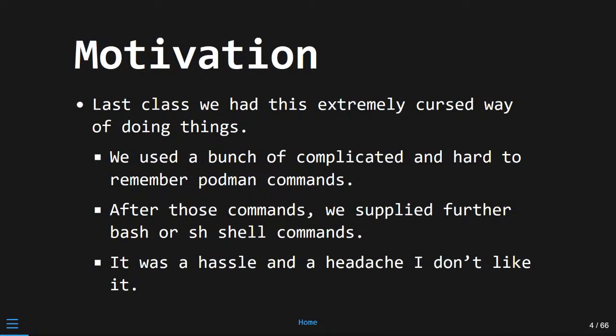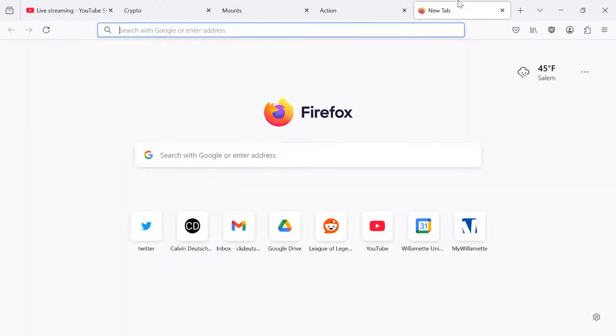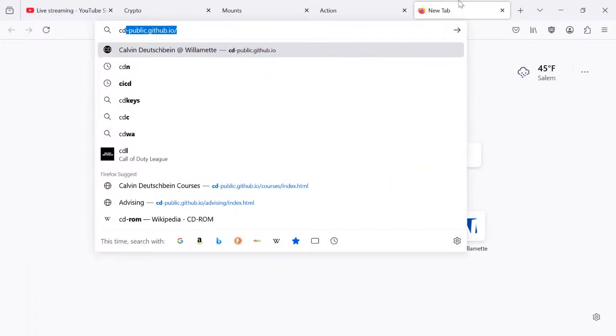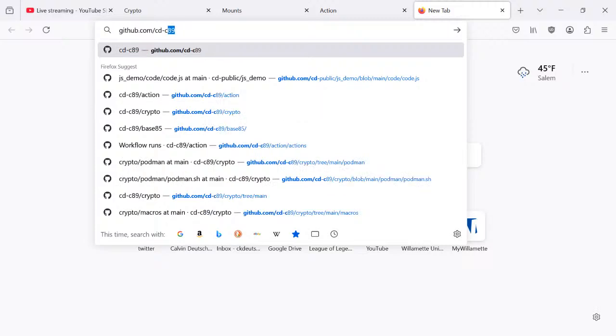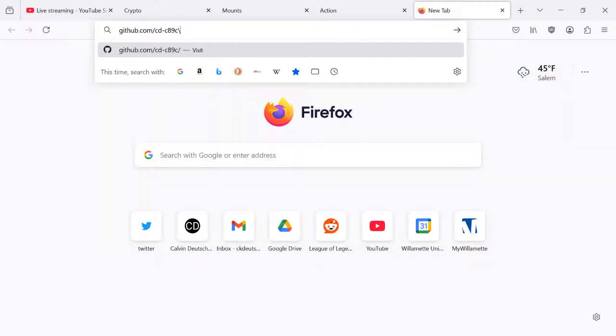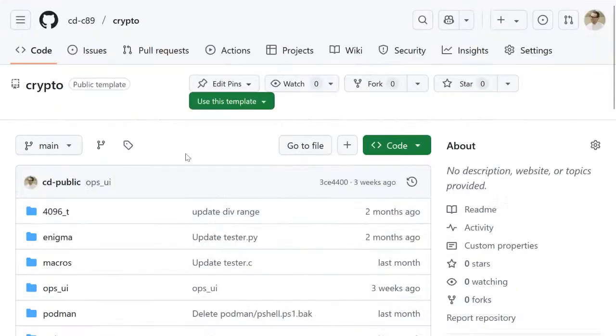Here's another example of a command that's pretty long that you don't necessarily always want to be typing. How does GitHub work? Git cd ca9 crypto. So here's an example of a long command.